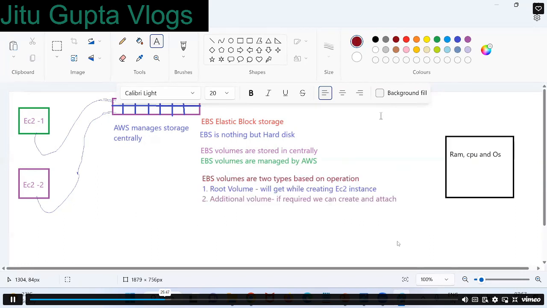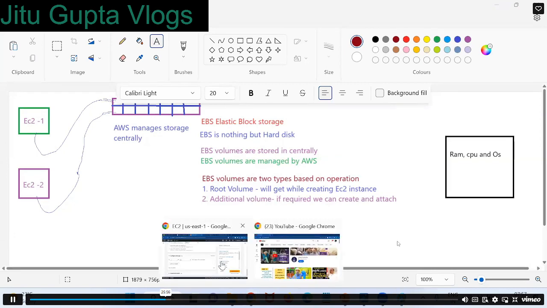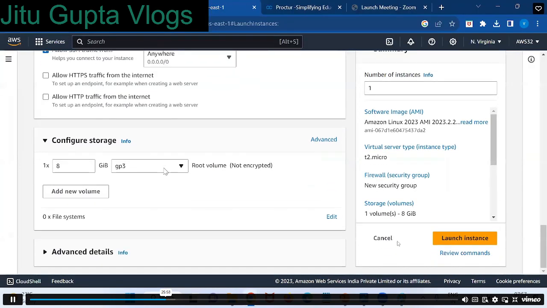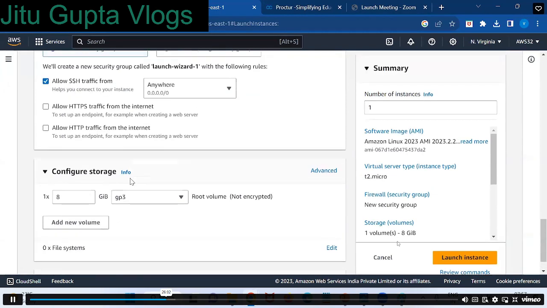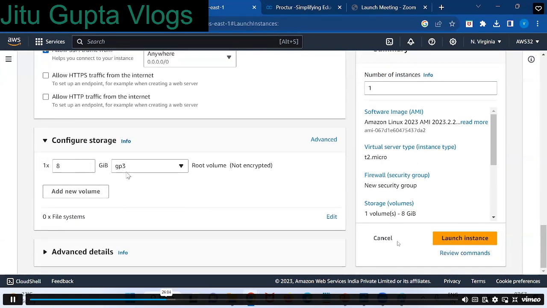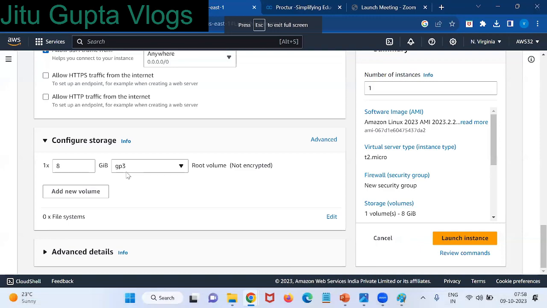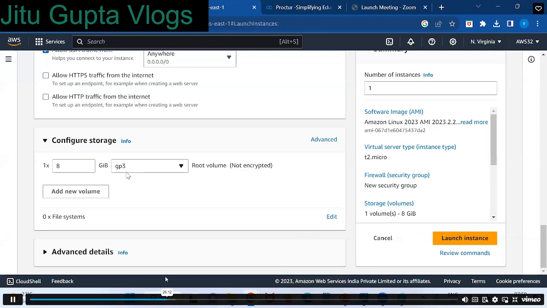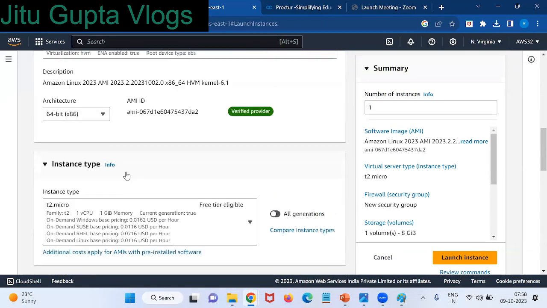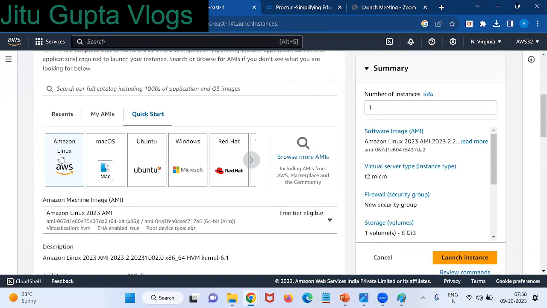The meaning is, if you can see here, while creating, I'm not attaching any volume here, right? Simply. So while creating, AWS provides one volume, which is also called an EBS volume, but it's a root volume. Root volume contains the operating system, right? The reason is, if you can see here, I'm selecting the operating system, right?